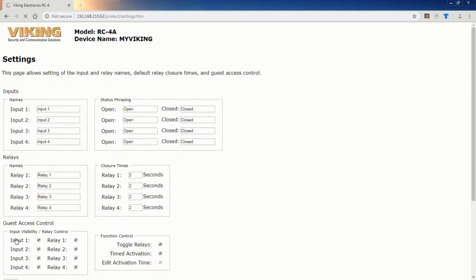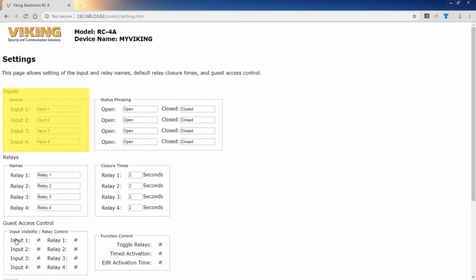This is one of my favorite things about the RC-4A. Marty and the rest of our engineering team did a great job of making the RC-4A's labeling extremely flexible for different applications. These fields can be affiliated with devices in access control, lights, alarms, electronics, anything that can be controlled by a Form C relay contact. Replace these generic input names by clicking inside the text field and typing in a description. Hit Tab to move to the next box without clicking.